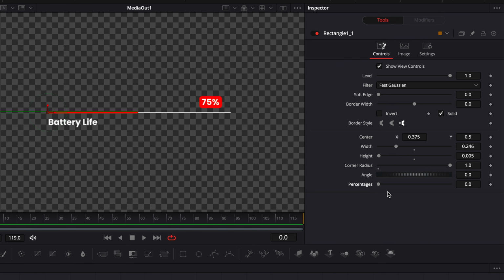And as you can see, we've created a new percentage slider that we can just adjust right here, going from 0 to 100. But as for now, it's not connected to anything, so we're going to need to connect that. We're going to connect that with the width with an expression.